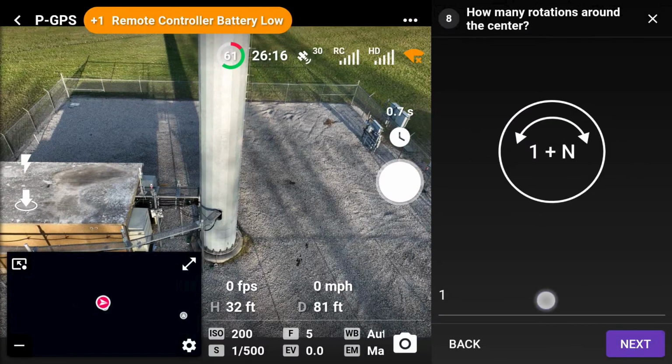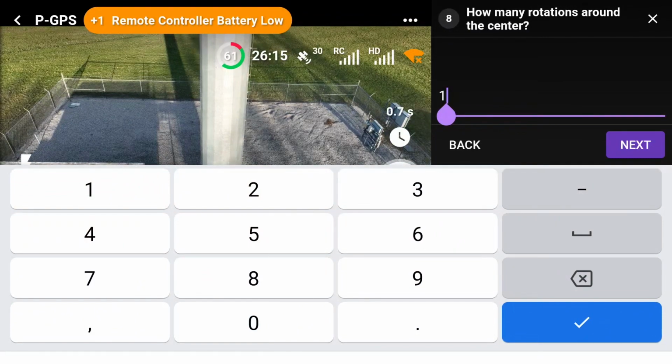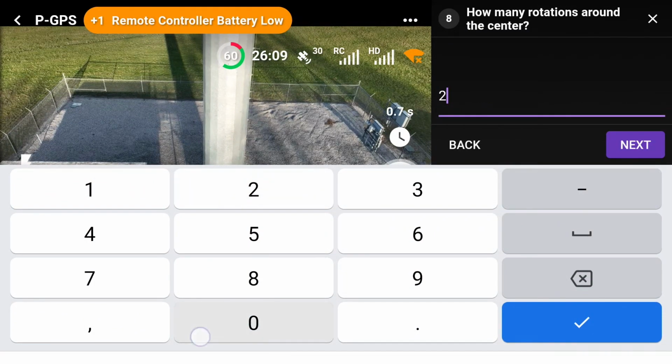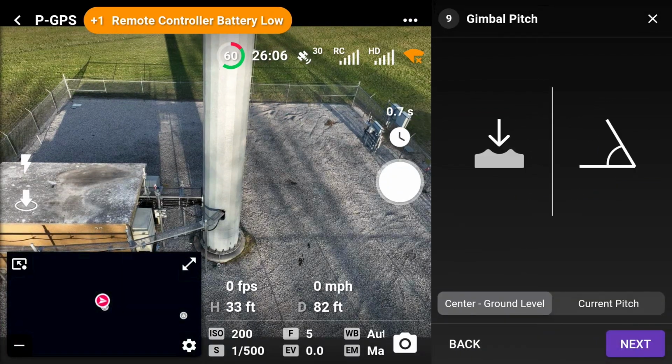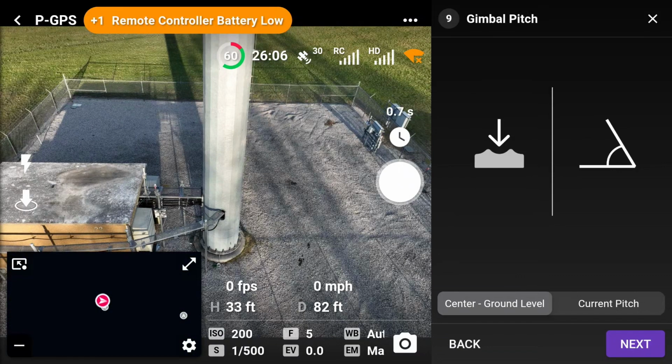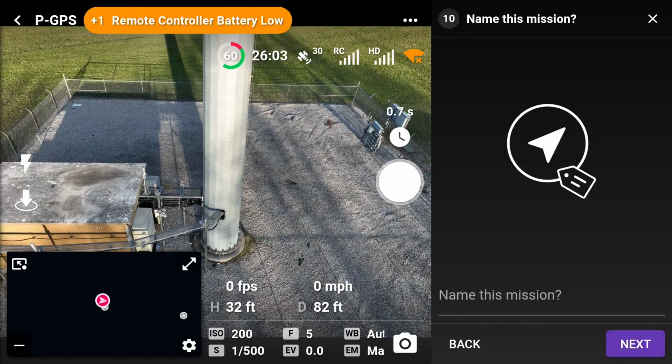How many rotations around the center? So this is where we did our math. There's 187 feet. We want to do 10 feet per drop. So we're going to switch this to what would be 19. We'll just go ahead and round it up to 20. And we'll select and hit next. And we set our gimbal angle before we started, so we're already at 40 degrees, so we're going to select current pitch and hit next.